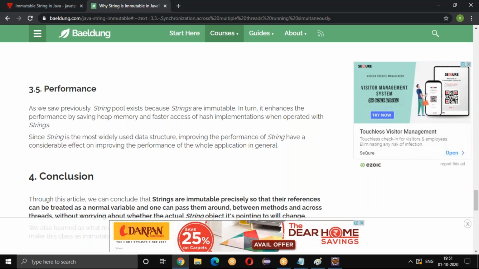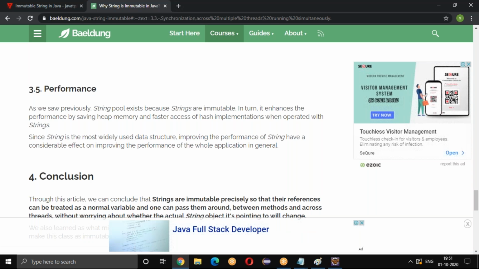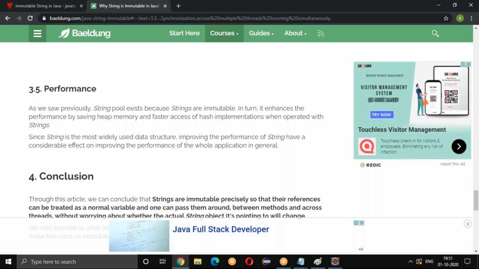For example, you have an employee object. The heap area is a very big one, and you have a string constant pool here, which is a smaller part of it. But the point is, whether you create an object with a literal or with the new keyword, for sure an object will be created in the string constant pool area.